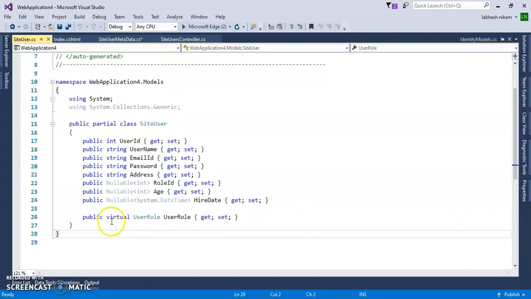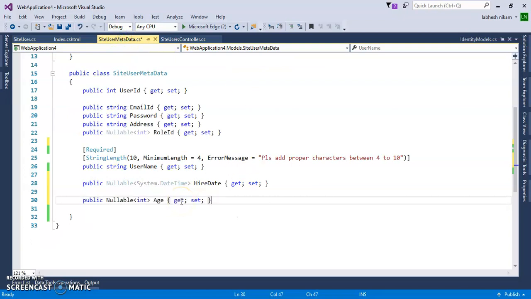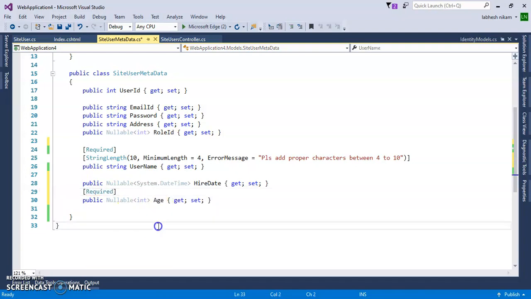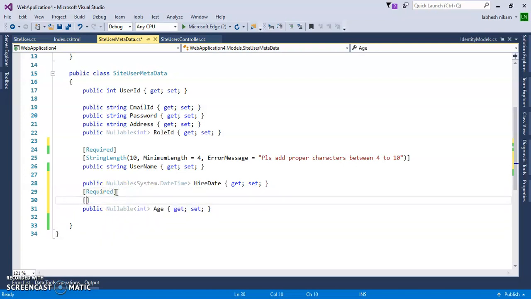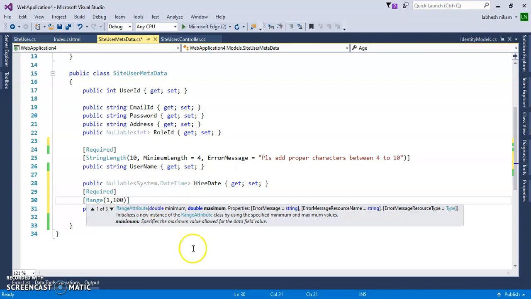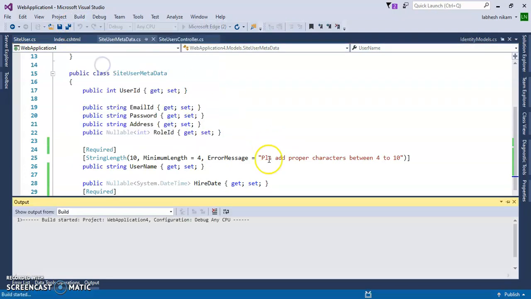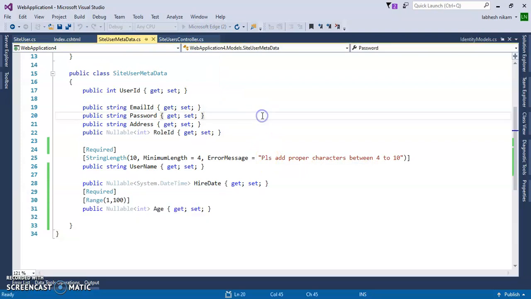Get the partial table and the property of it, public age, copy this, paste it here. We will add the required attribute to age, and we will add a range attribute, range between 1 to 100. So the minimum value for range is 1 and the maximum is 100. Let's save it, build it, and let's check it.